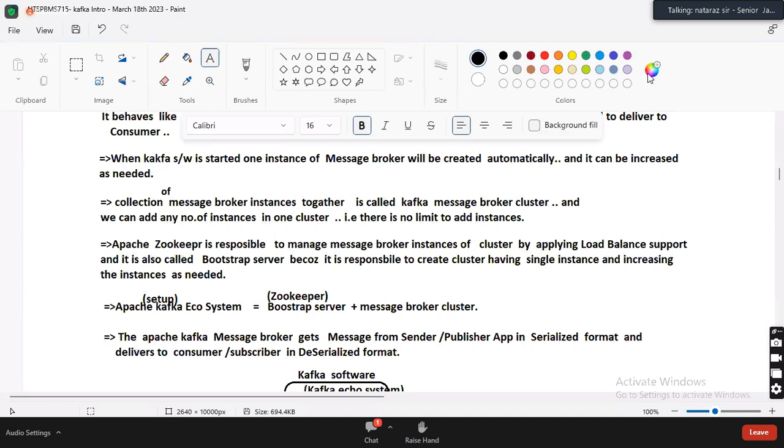Arey, Zookeeper will do two roles, Ra Babu. Basha, can you be active in the classroom?